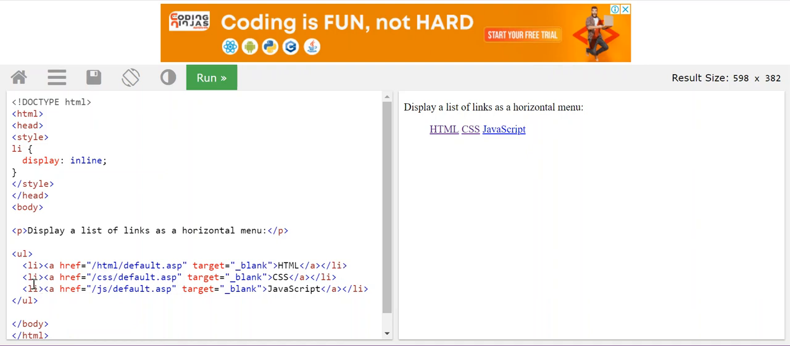Then the next list item: open the list item, then open the anchor tag, give the href, target, and then content. Content is CSS. So when you click on this CSS, each one is now given as a link. So this is an example of how you can create a list of links, and the links in this list can be displayed horizontally.